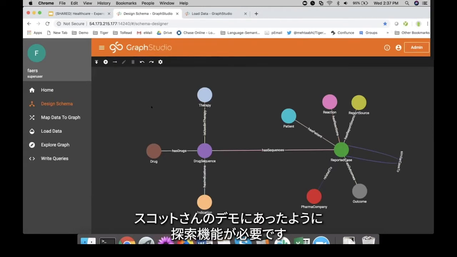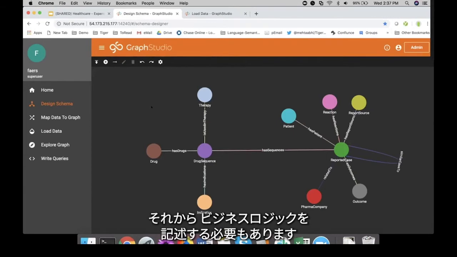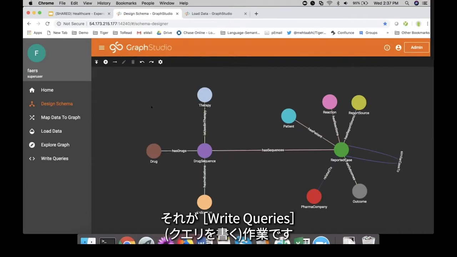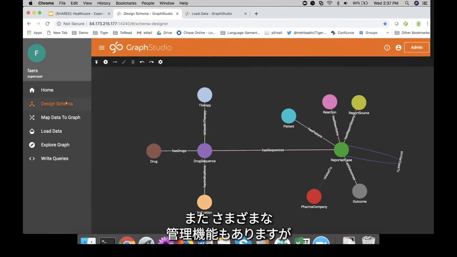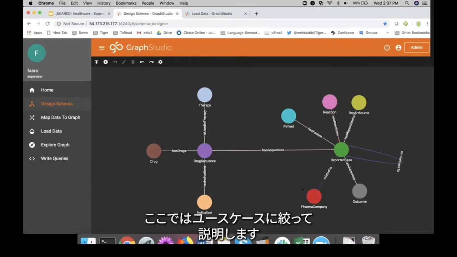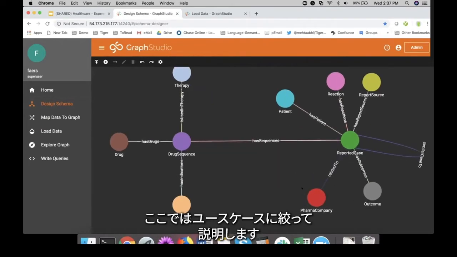You need to have exploration capabilities, as Scott was showing you. On top of that, you need to write your business logic too. So that's the write queries. Along with that, there are various administrative capabilities. But what I'm going to do right now is just focus on this use case.